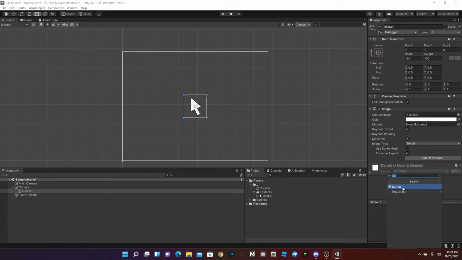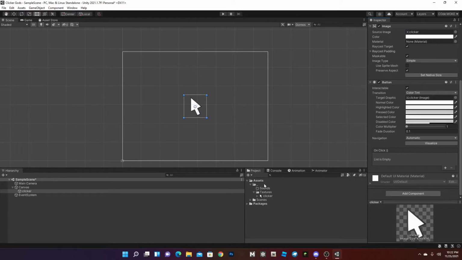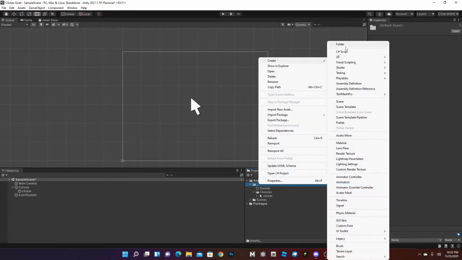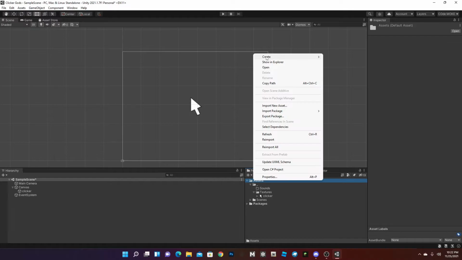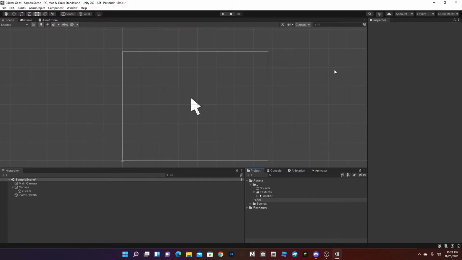Add a component named button, and then inside the assets, we're going to create a folder called animation.